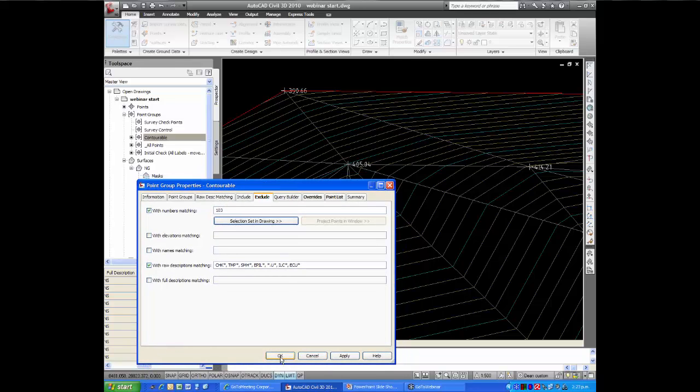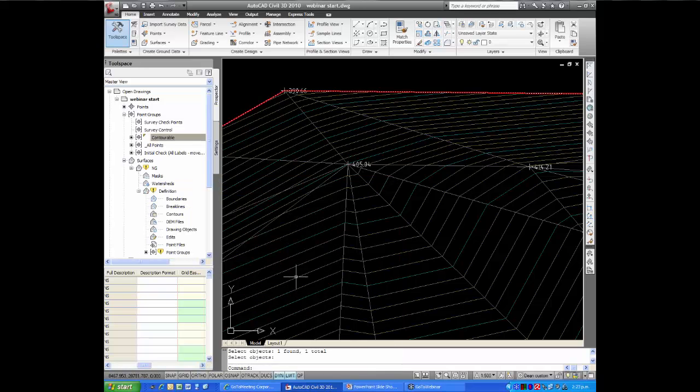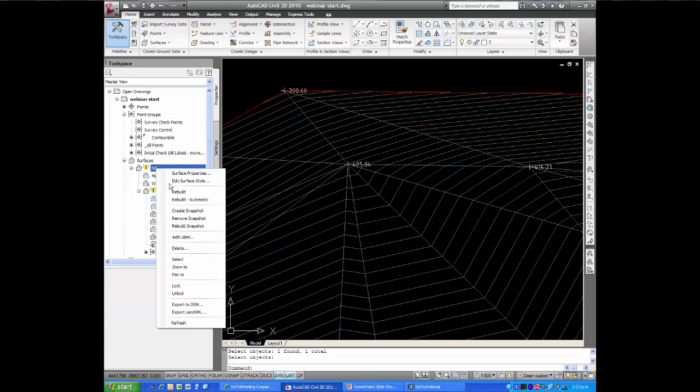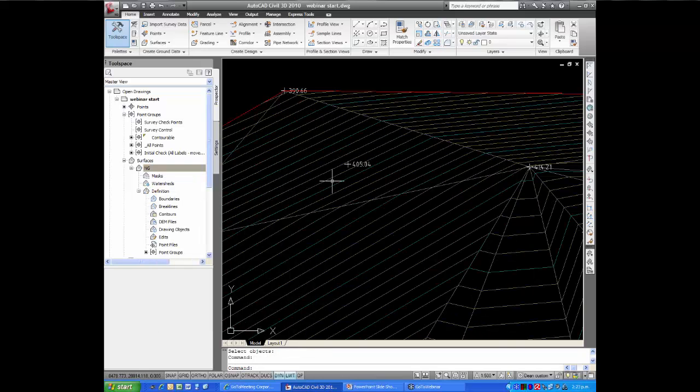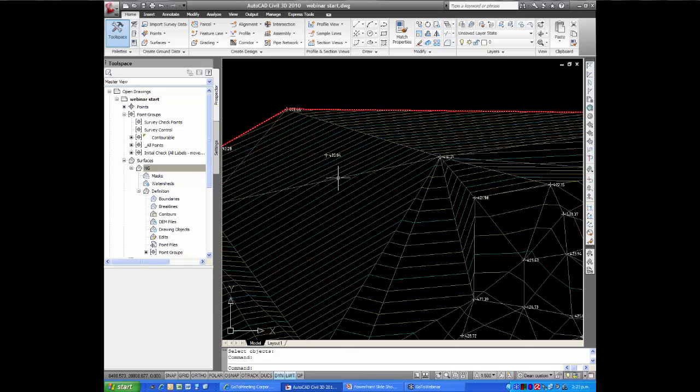I click OK, and if you watch the surface in the background, if I had it on automatic rebuild, it would have rebuilt straight away. You can see that the tool space on the left hand side shows that the surface needs updating. If I right click on that and go rebuild automatic, it'll just automatically update itself as I make changes. So let's do that, and you can see immediately that point has been removed from the surface.